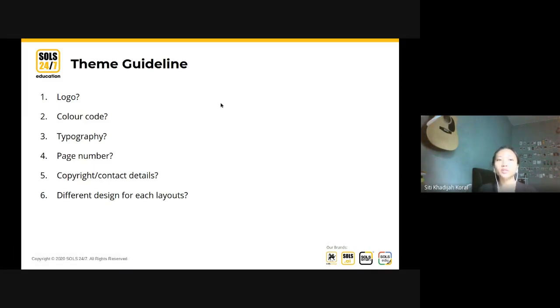And you also need to consider the color code. If you notice on my slide, most of the color will be black, and also yellow. You need to consider your color code. Kindly ensure not to put so much color on it because it will be hard for people to read your slide. And another thing you need to consider is the font, the typography.